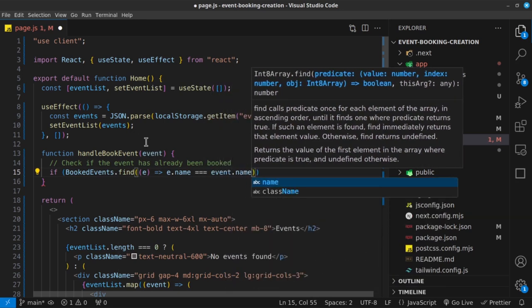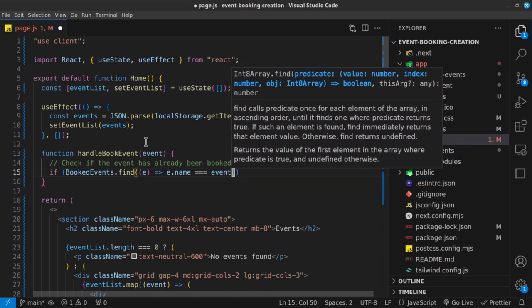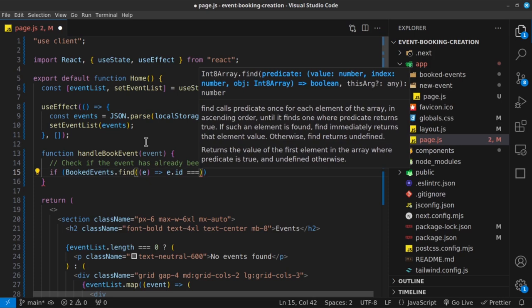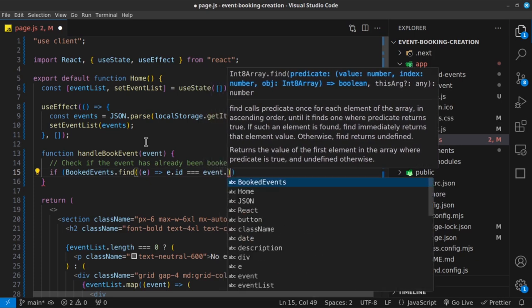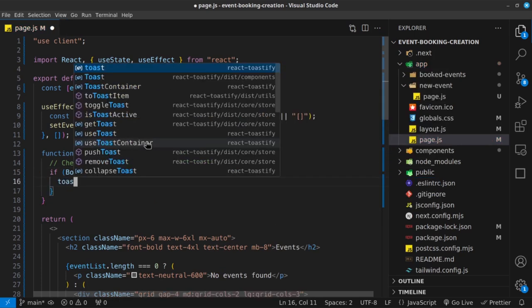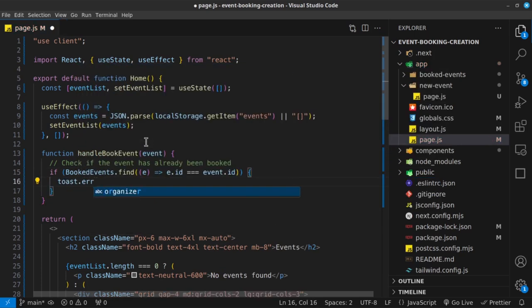And what I use the event name here, but I think it's more beneficial if we use the event ID, because I think multiple events can have the same name. So e.id is equal to event.id. Now when this evaluates to true, then I want to say toast.error, and let's remember to import it.